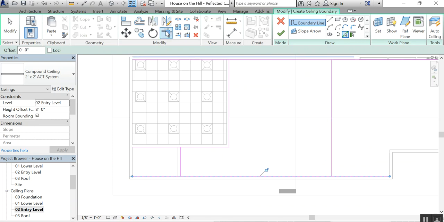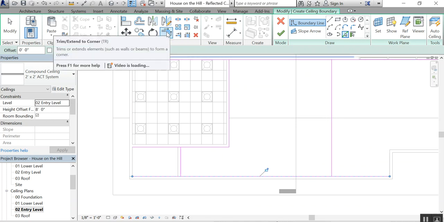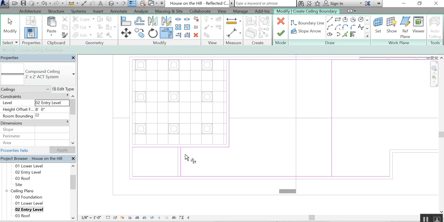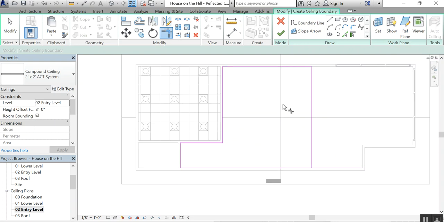And now I'm going to really clean it all up using my Trim Extend to Corner. So if I click on that, I'm going to clean that up, clean that up, clean that up. Remember, you just click on the portions of the lines that you want to retain. The other stuff goes away.